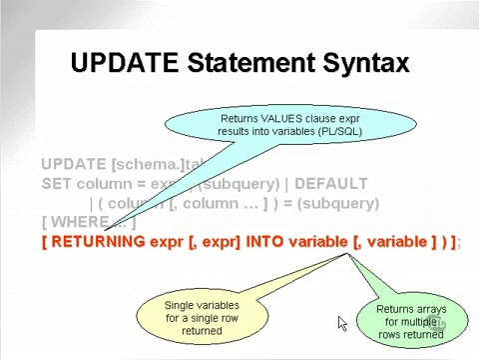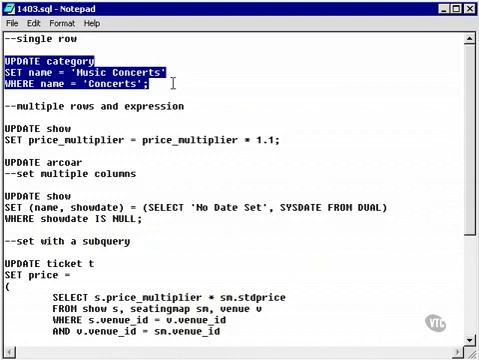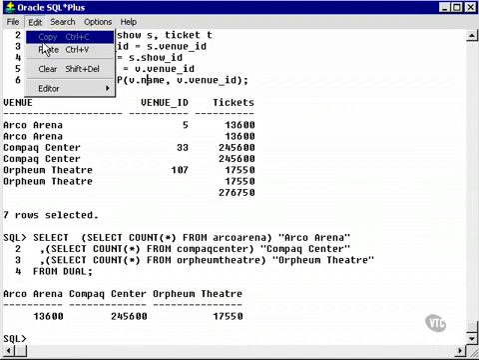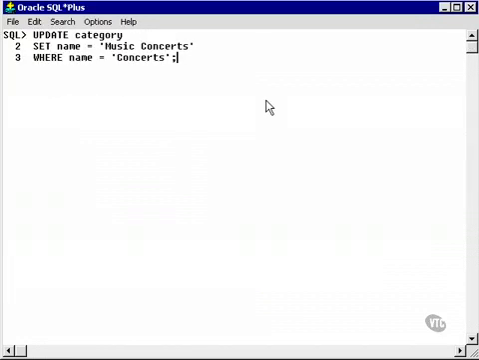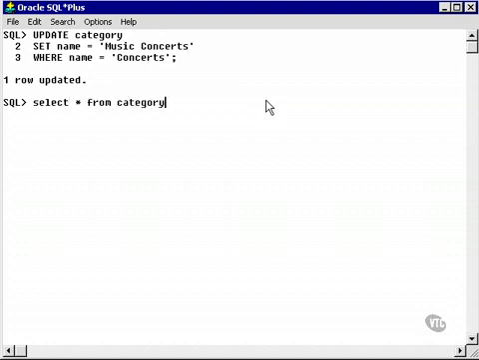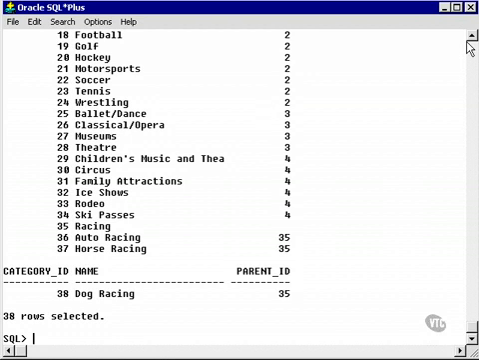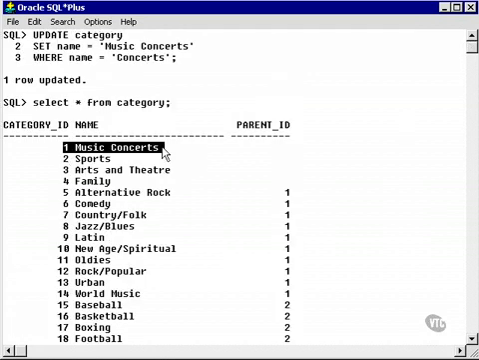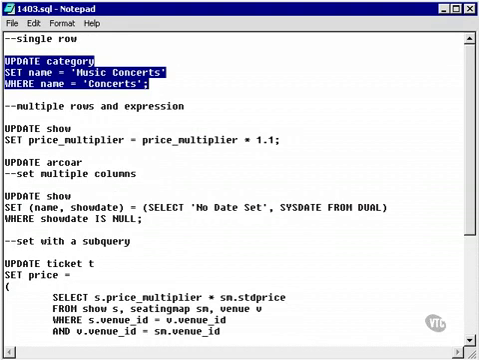Let's go into some examples using the update statement. Firstly, let's update a single row. We know we have a category called concerts. What I'm going to do is update the category called concerts and change its name to music concerts. Let's check that. I've now changed the category called concerts to music concerts. This statement updated a single row in the category table.